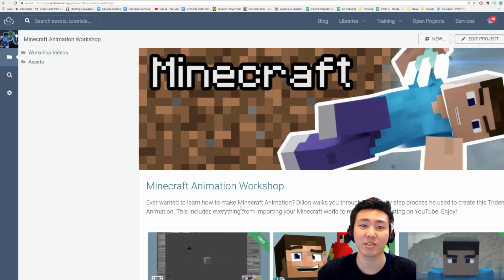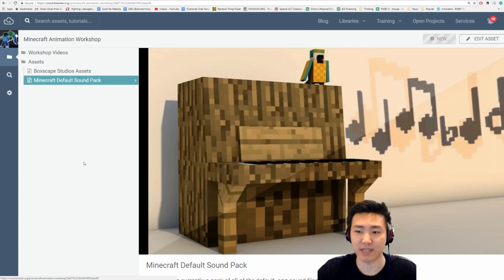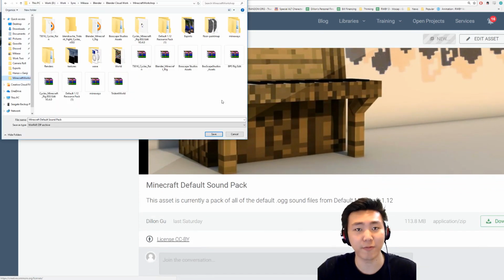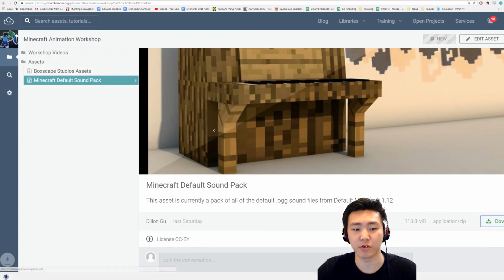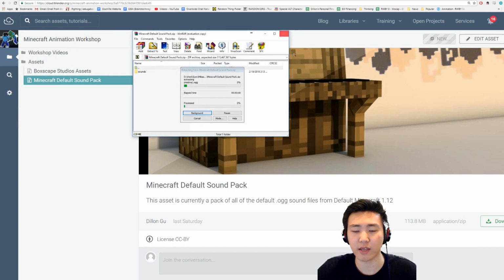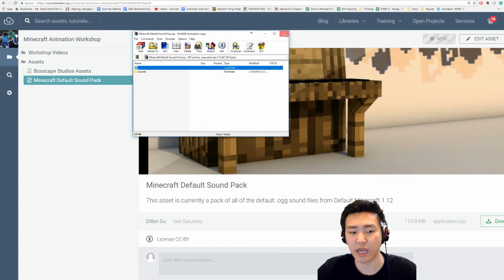So if you guys want to, you can actually go into the Minecraft Workshop Assets folder and look for Minecraft Default Sound Pack. And you can download the default sound pack right here. 1.12 sounds are all in here, and you can just download it just like so. This will be a zip folder, so you can go ahead and save it in your computer somewhere and extract it. It's going to contain a sounds folder, and I'm going to extract that real quick, and we can look at exactly what's inside it, and you'll see how useful it is.